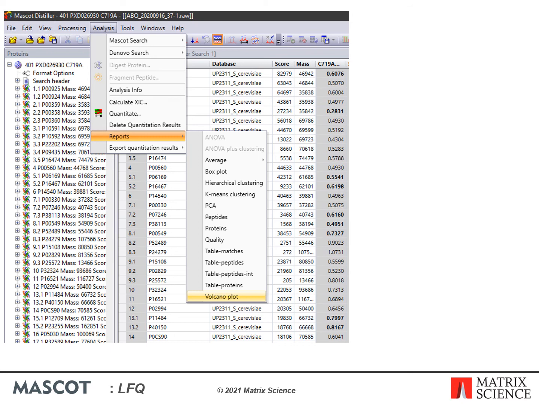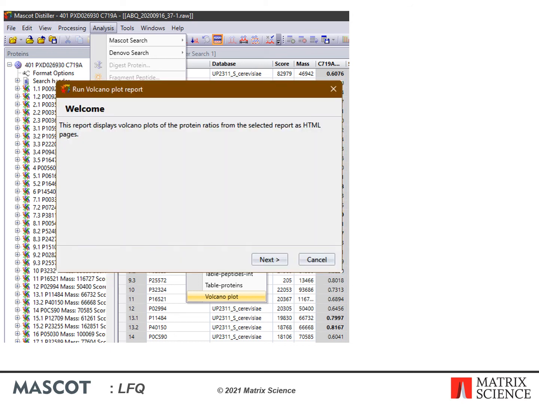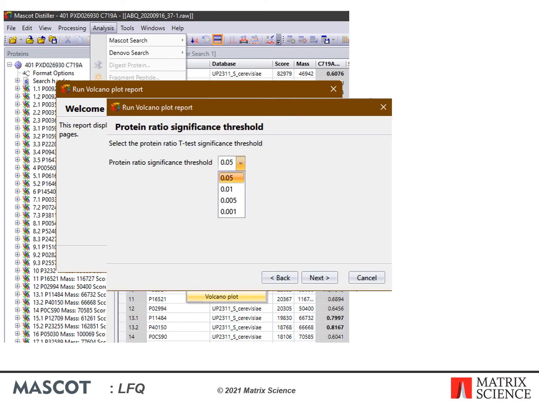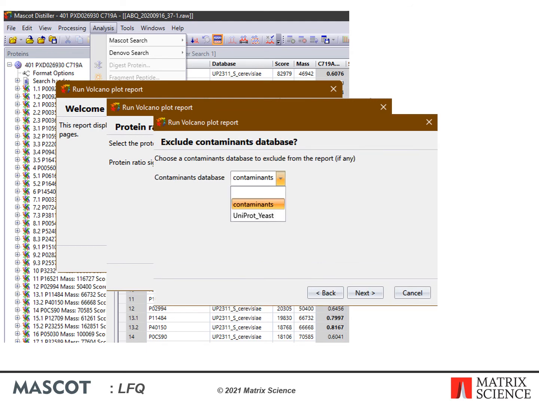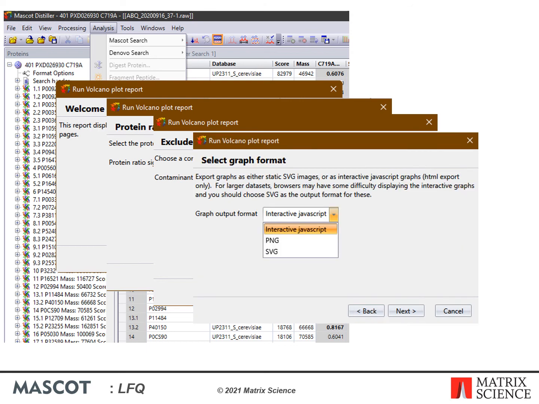Go to the Analysis Reports menu and select Volcano Plot. Step through the dialog boxes, set in the protein ratio significance threshold. I left it at the least stringent default values, p less than 0.05, which is the same as used in the publication. Filter out hits from the contaminant database, primary trypsin in this case, and choose the output format. SVG is a good choice as it can be scaled without losing resolution.